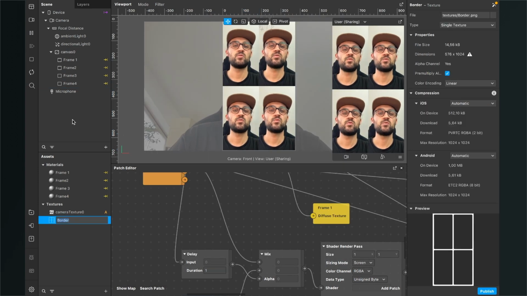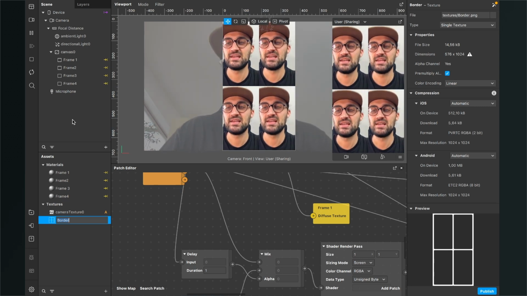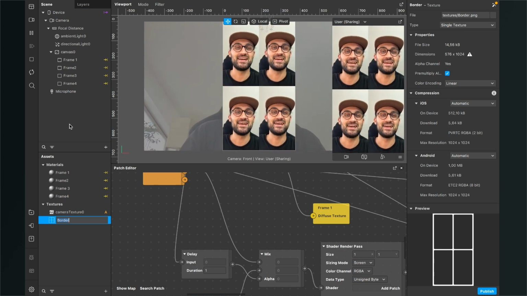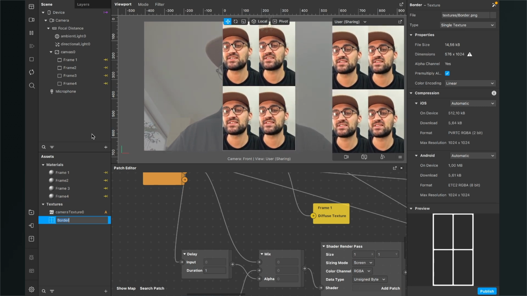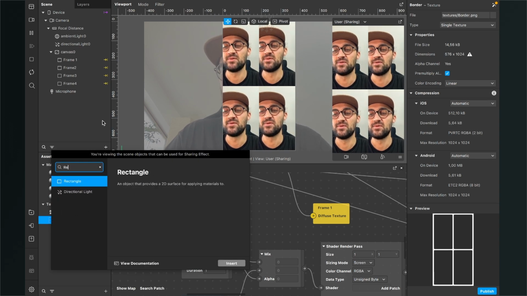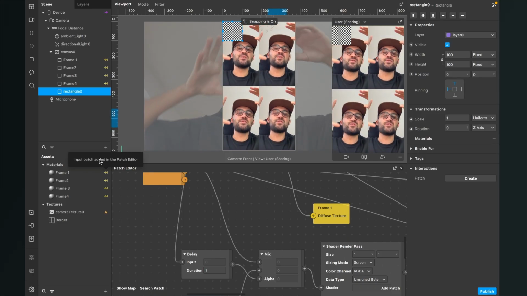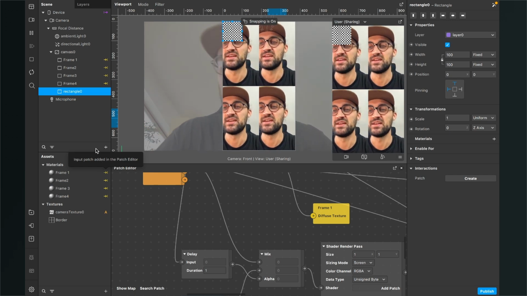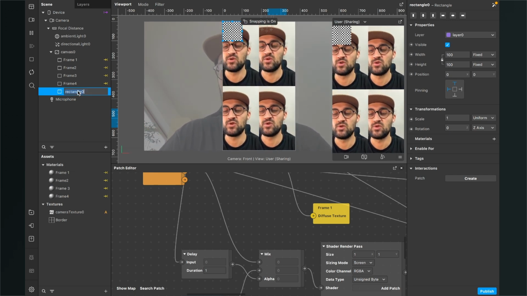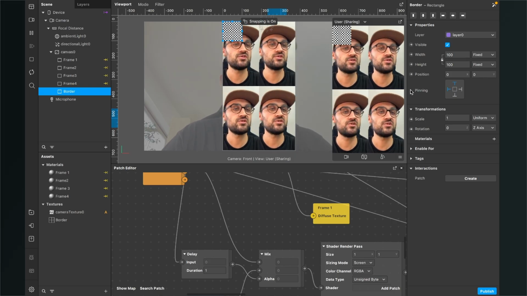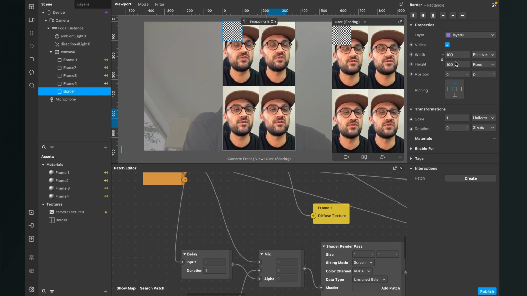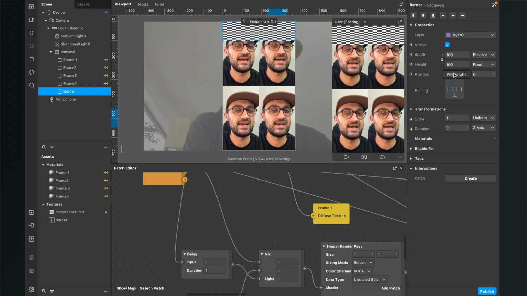So for this, we also need a new rectangle here in our scene. We have also done this before. So just go to your scene and create a new rectangle object. Now this rectangle is allowed to stretch all over the screen. So I will rename this to border. Go to the right hand side and set the width to fill width and the height to fill height.